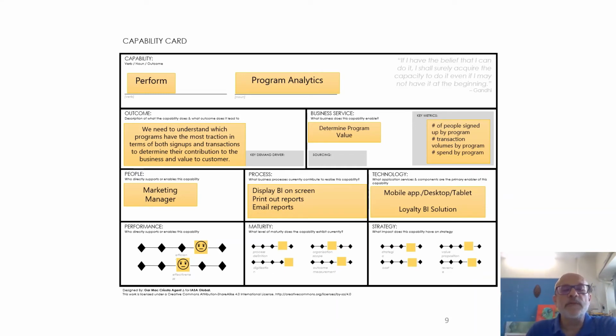Similarly, from a performance, maturity, and strategy point of view, since we don't really have this capability, what we can determine is the level of performance and maturity we expect from it. And from a strategy perspective, we can define whether this specific capability or the specific business service is going to in some way impact our cost strategy or our revenue strategy or whatever else it may be impacting.